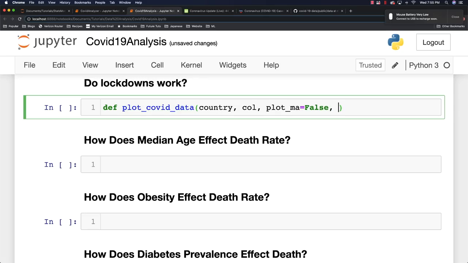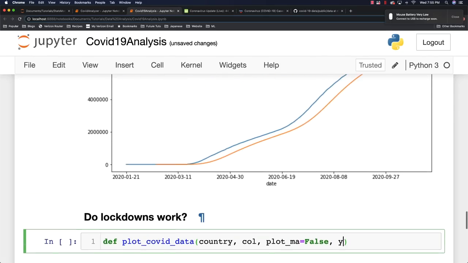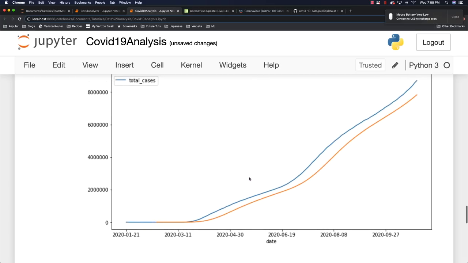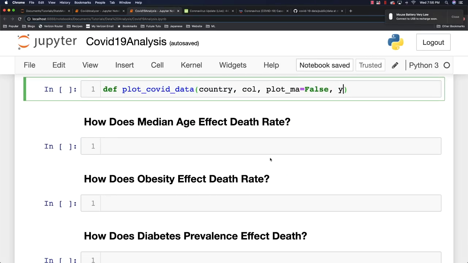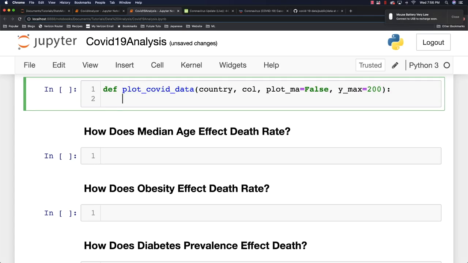And then I know that whenever I do plots, very often I want to minimize the height of Y. This is X, this is Y. Sometimes I want to bring Y down. So I want to have Y max be equal to 200, but allow for it to be changed by the user.